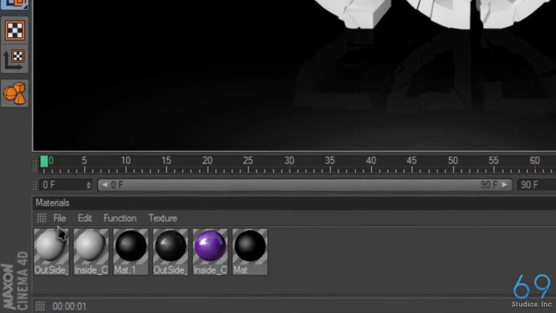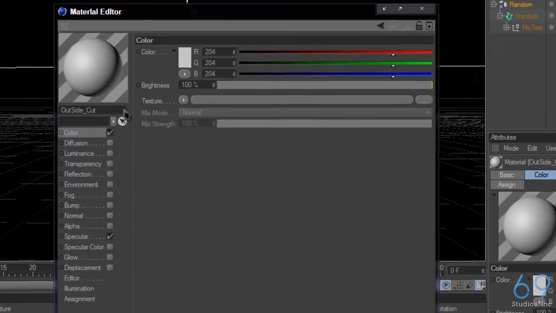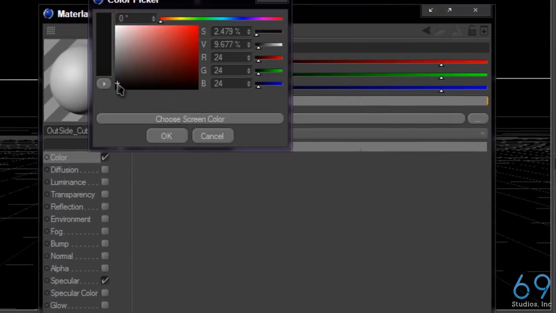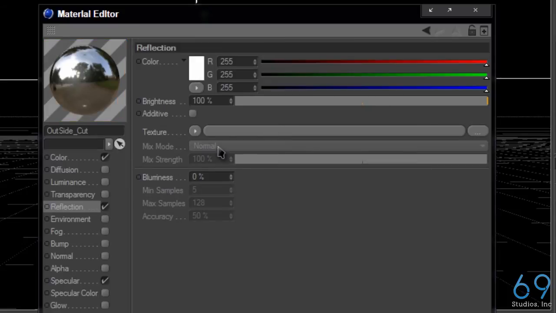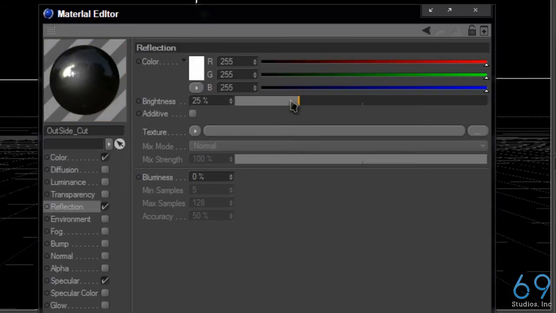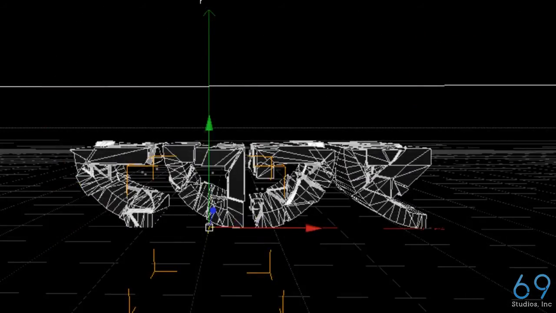So what we're going to do is we're going to go to outside, double click it. We're going to go to color, change the color to a dark black, but not all the way black. Click OK. I'm going to go to reflection. Get us a nice reflection, let's say about 25, I'd say. Okay, with that, exit. And now we're going to click on the inside layer.